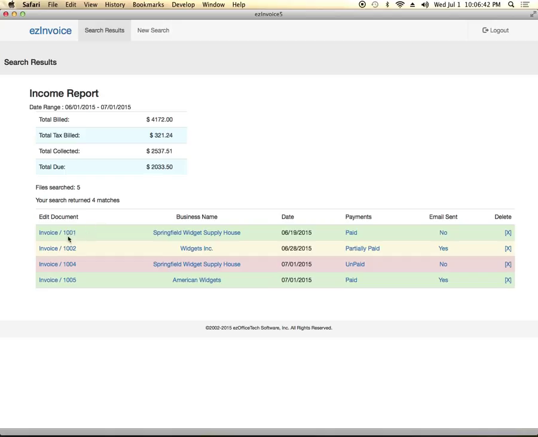And as you can see, each row of invoices has got a different color here. Invoices that are paid are green. Invoices that are partially paid are yellow. Invoices that are unpaid are red. So we've got 2 paid invoices, 1 partially paid, and 1 unpaid invoice.